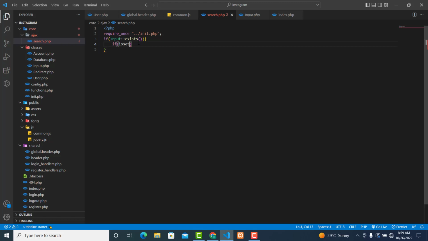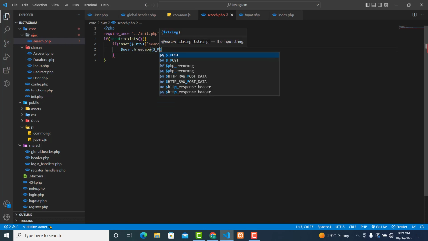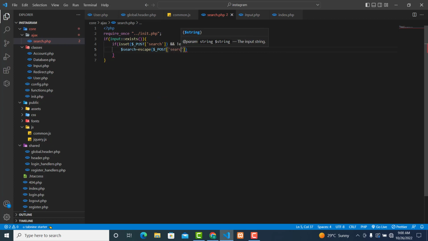So if it's set, $_POST['search'] and not empty, $_POST['search']. Then over here will be $search is equal to escape. Then this one be $_POST. Then this one be our search.